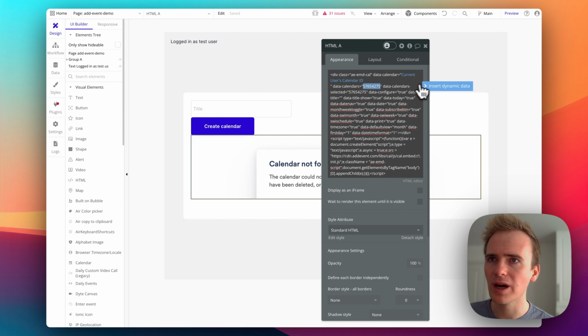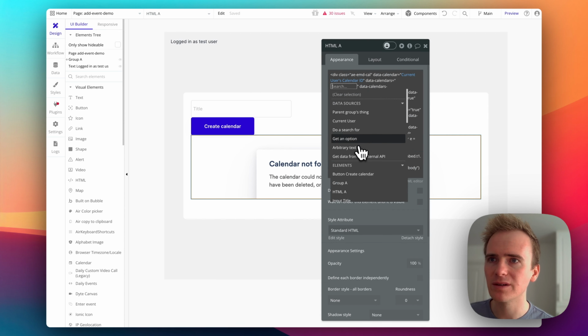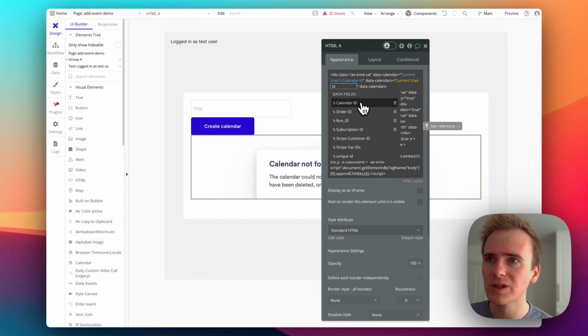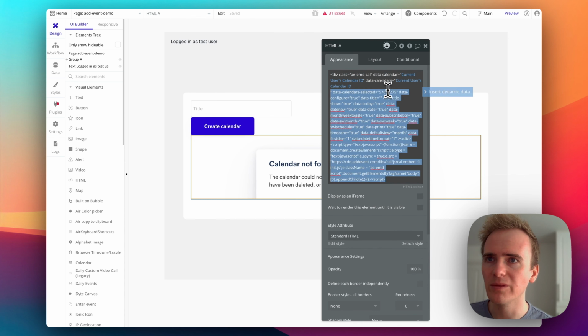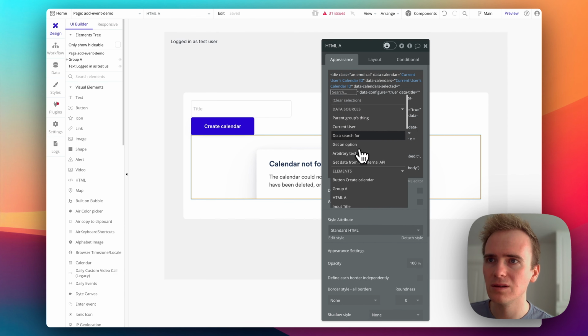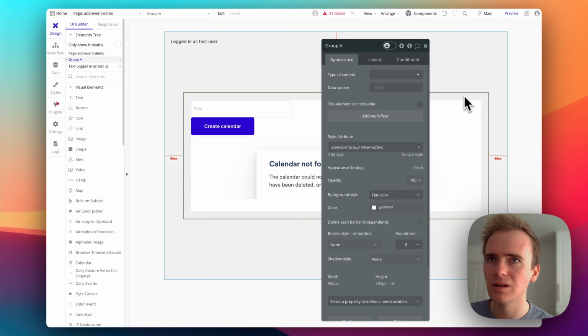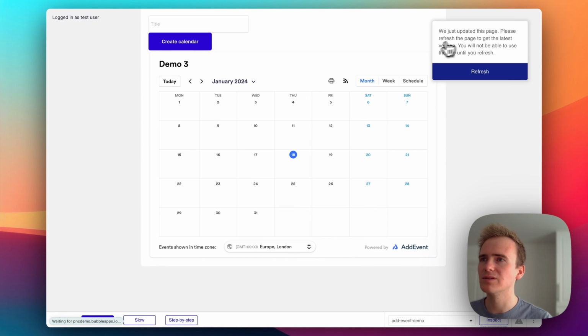Now, I'm not actually sure how many of these you need to update. I might ask the team at AddEvent, what's the vital bits here? Why is the ID listed so many times? But I'm just going to update all of them where I can see that the ID should be dynamic. Okay, let's preview just to check that's still working.